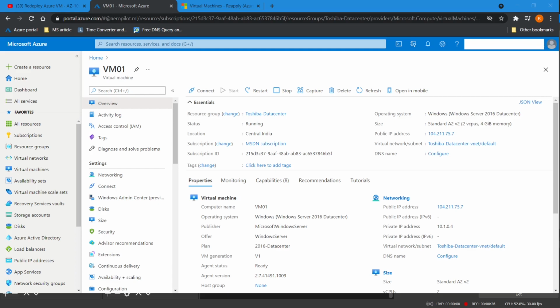In that scenario, if you're not able to figure out what the problem is, then unless you keep your machine in an availability set, Microsoft Azure will not do vMotion for you. Let's take an example. VM01 is the machine which we deployed in the last session. This machine is a standalone machine, which is not kept in any availability set.